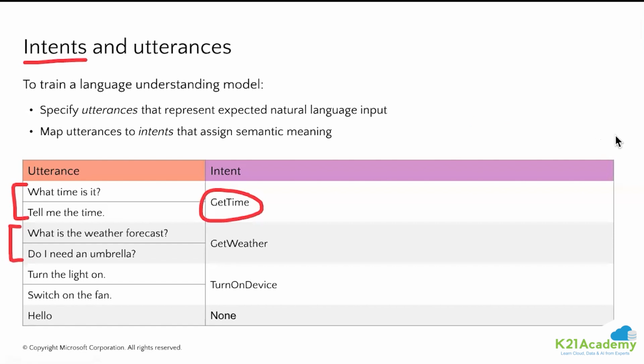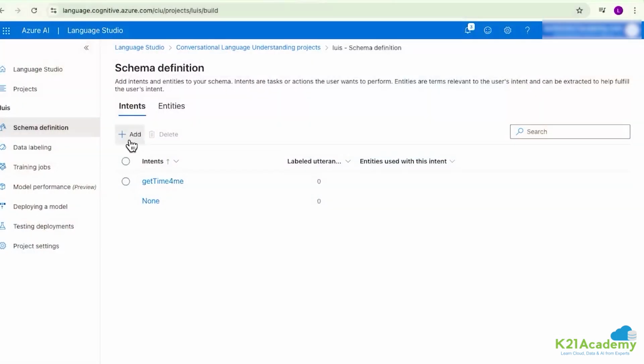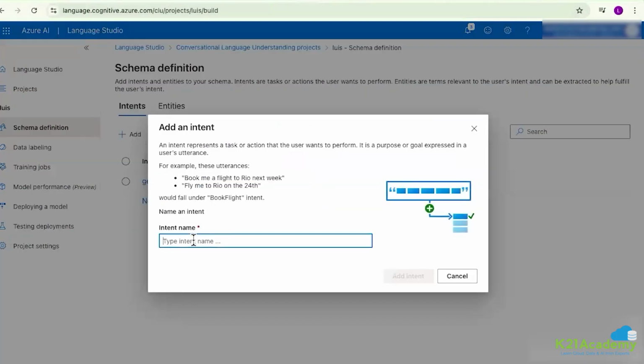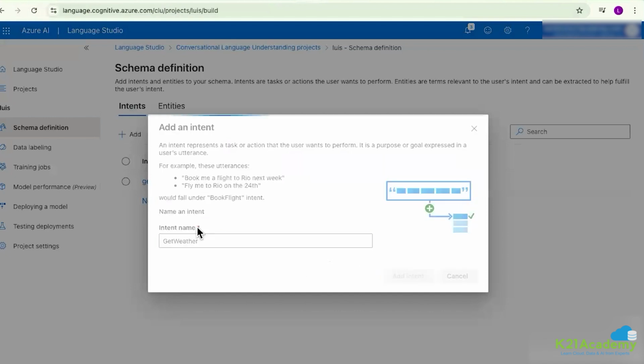So whenever we are talking about these things, we are talking about get weather, right? So I also want to create another one, get weather. I can create it like this, that's it.